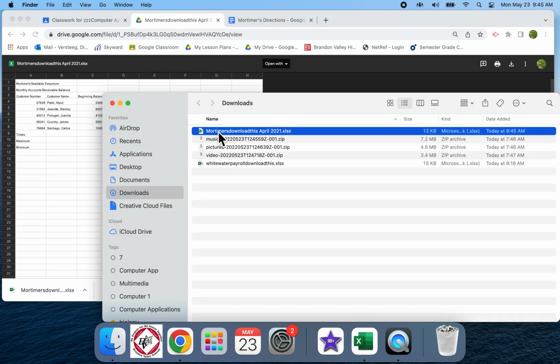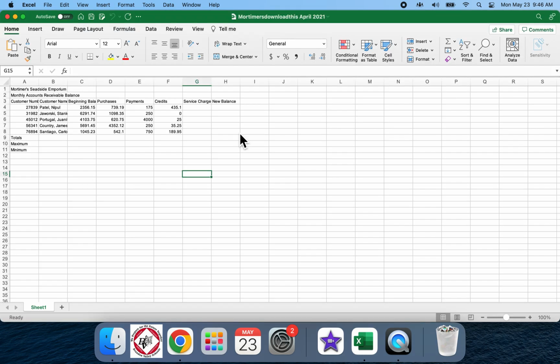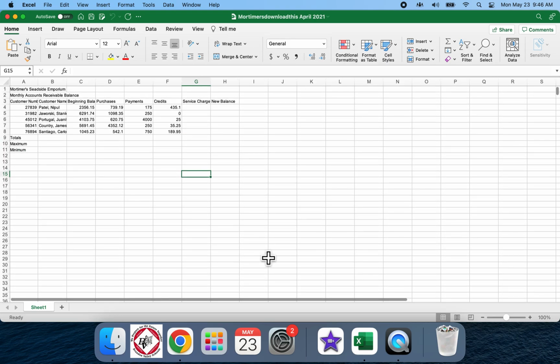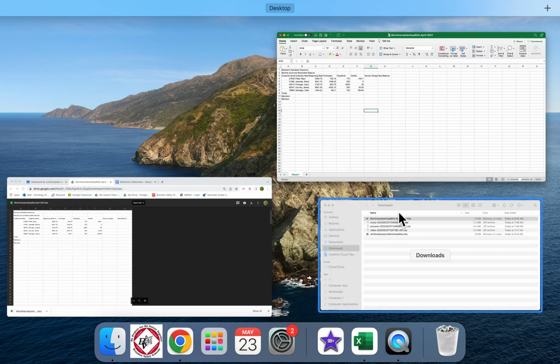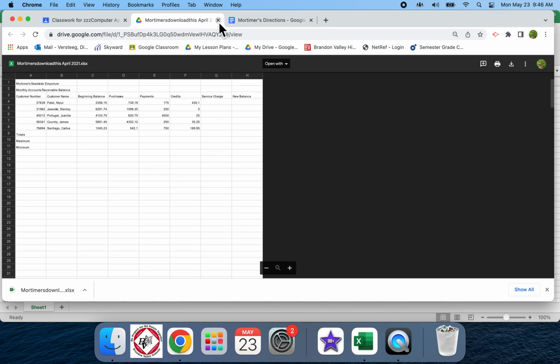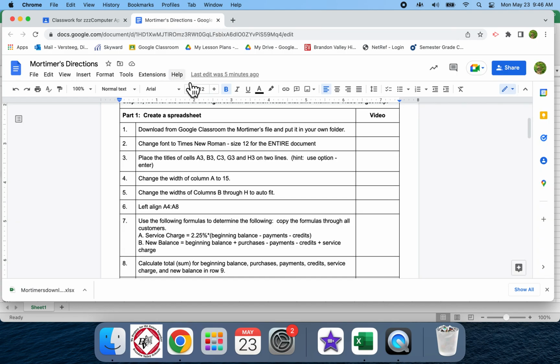and then you copy and paste it or drag and drop it, whatever you want to do. And again, pause the video if you need to get it into your own computer app folder. And then once you get that into your own folder, you double click and you open it up. And there's your file. Okay, let's go back to the directions.